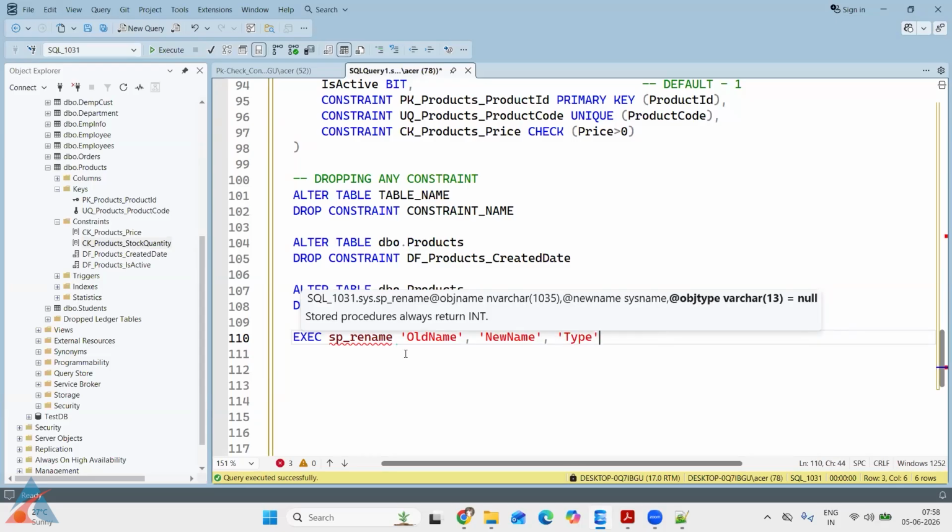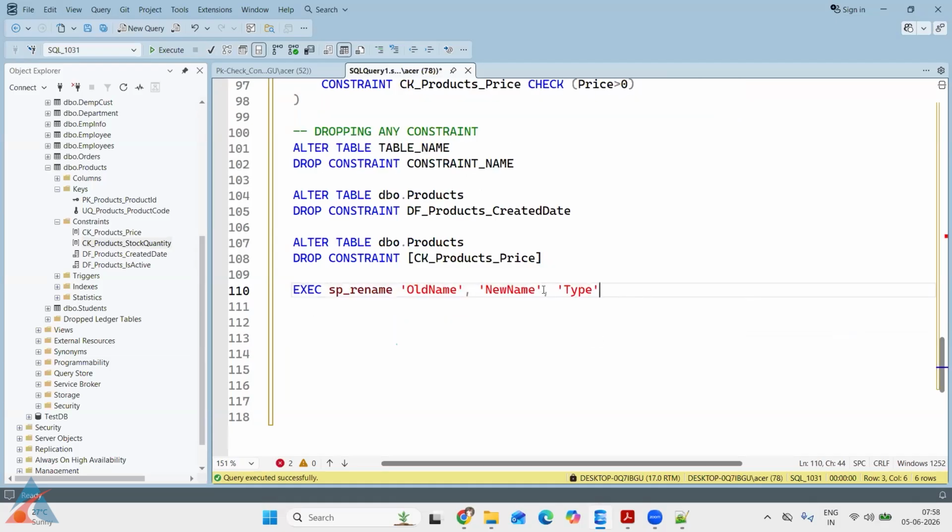If you are trying to rename a constraint or a column, you just need to mention column or constraint or object like that. But it's defined for a table, am I right, sir? For a table we don't need to give the type here. For a table you just need to give the table name and the new name, like products data something.